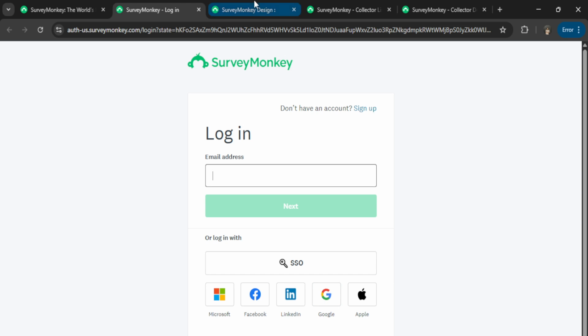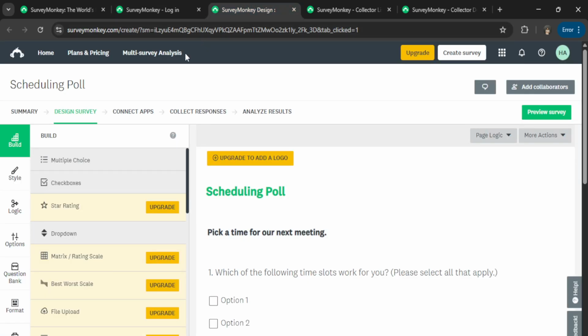Once you are in your account, the next step is to navigate to the design section. This is where you can start building your new survey. Click on Create Survey if you are beginning from scratch, or select an existing survey you wish to generate a QR code for.